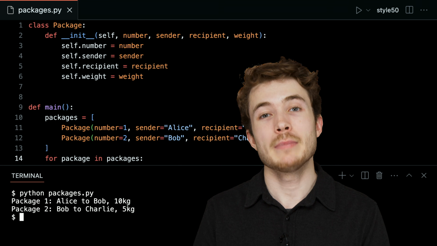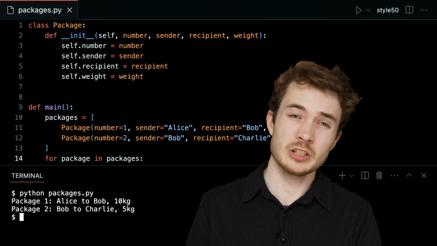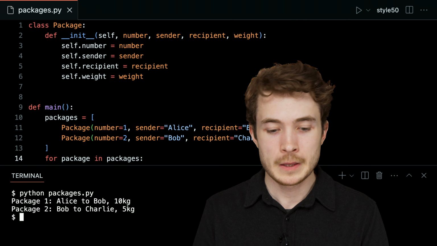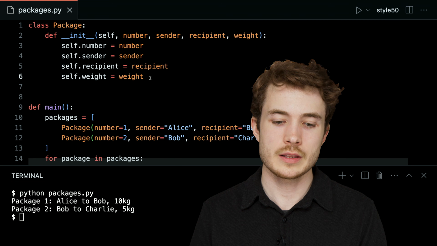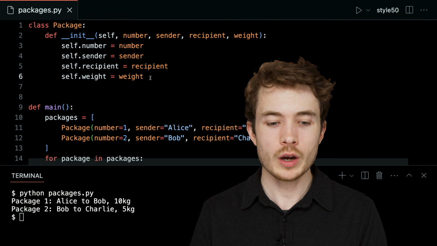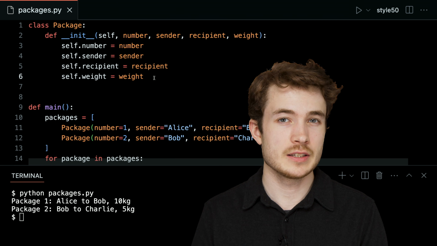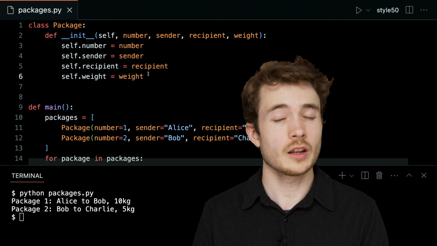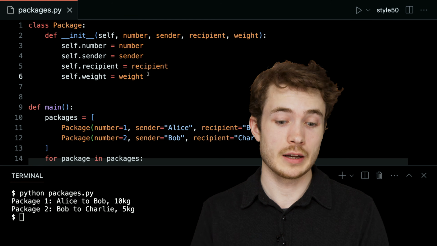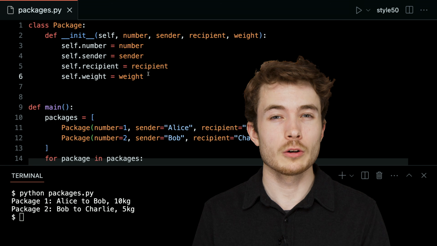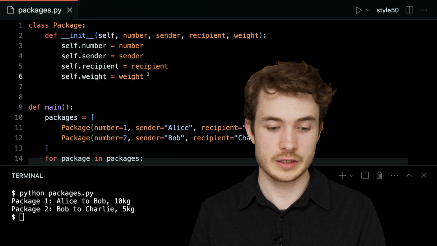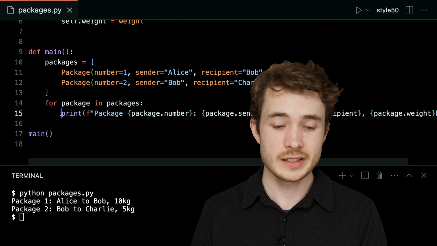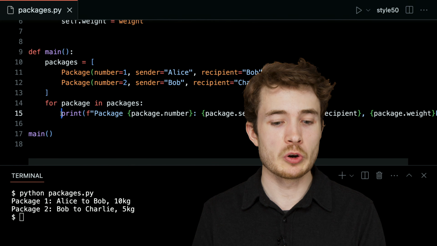Now, when I say method here, I'm really referring to a particular kind of function that is part of a class. And I want to show you one that you might find handy, one called dunder str. So similar to dunder init, dunder str is a special instance method that can be called if I were to print some package.